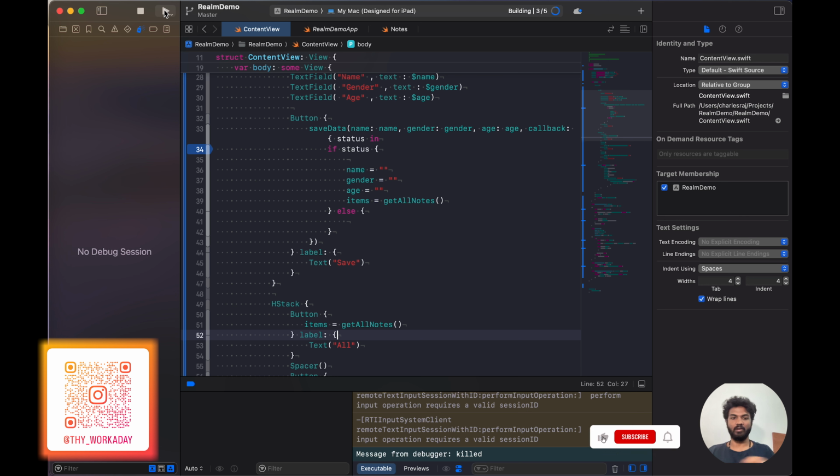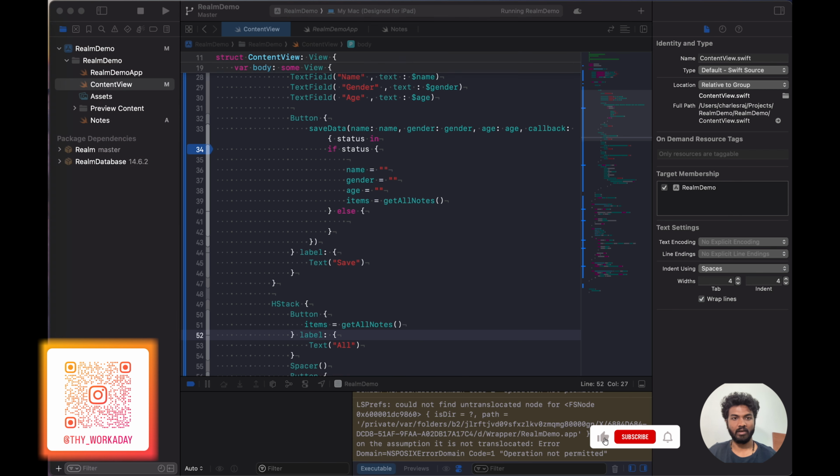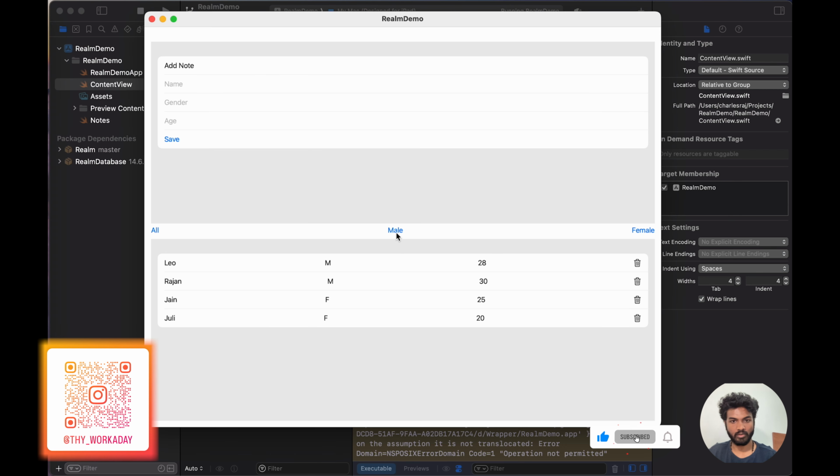We can add a filter with these things. So I'm just showing how we can do it easily. So we have two male and two female. If I click male, only male will show. If I click female, only female will show. If I click all, all of the items will be shown. Okay. So this is how we can do the where condition in this one and the delete operation in Realm. Okay. Thank you.